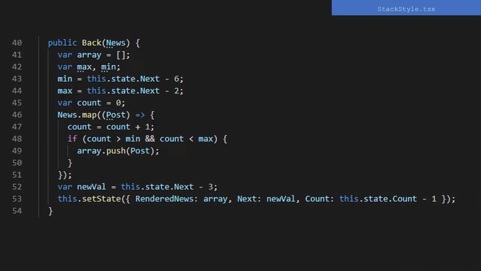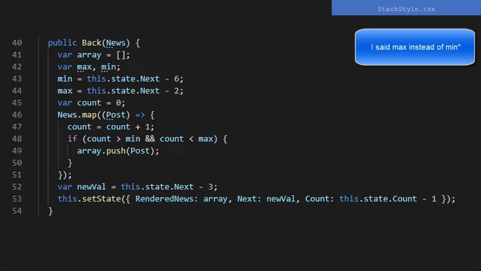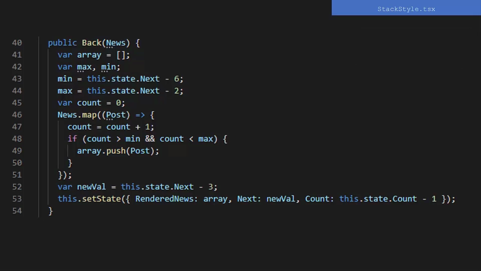With our back method, we have the same variables with a little bit different values. For the min variable, since we're going back, we subtract instead of adding. The way to make max work is to go back 6, an extra 2. Like with the next method, we want to have that extra space so we can get the 3 news posts, but we do this by taking 3 and subtracting 1 instead of adding. We then replace the state value next with its current value subtracted by 3 because we're going back 3, and then subtract 1 from the state value count, because we're going back a page.